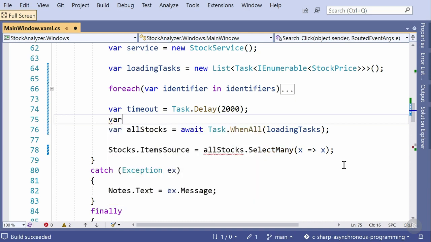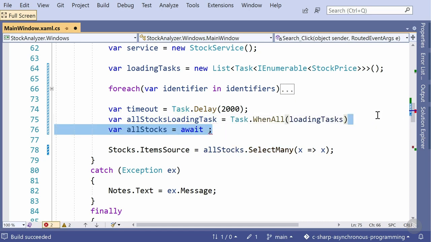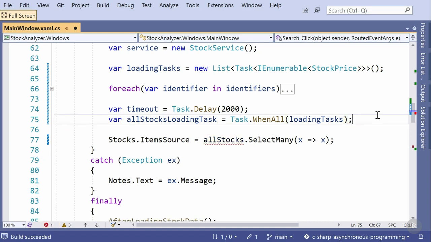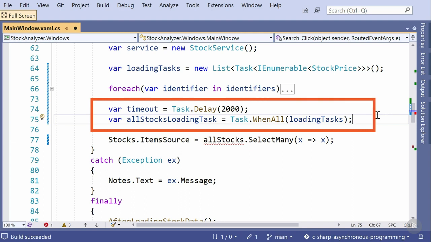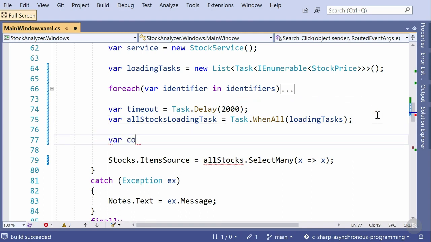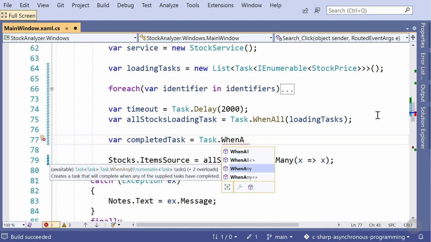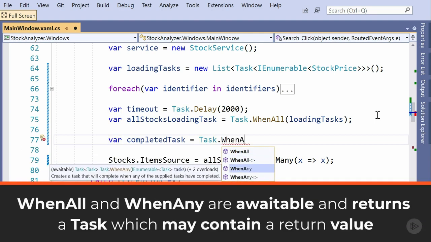First, let's store the task produced by Task.WhenAll in a separate task. Since we no longer use the await keyword, this doesn't produce the result of all the stocks. Instead, it's a representation of the asynchronous operation that is loading all the stocks. The idea is now to ask whichever of these two tasks completed first. To do that, we can use Task.WhenAny. This will give us a notification when one of the tasks that are passed to it completes.